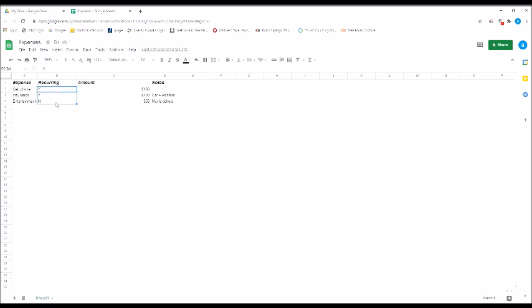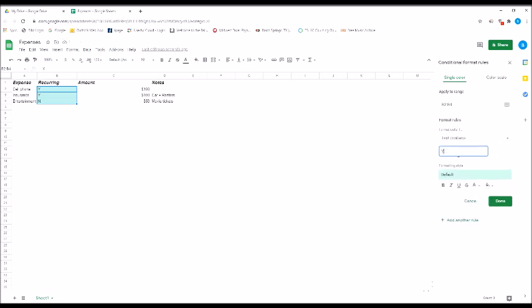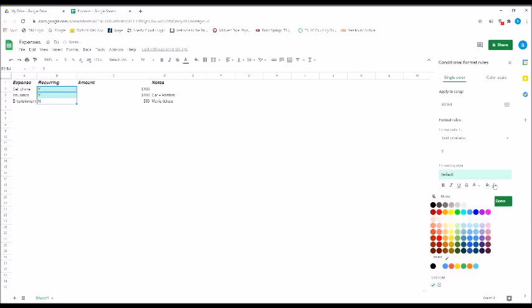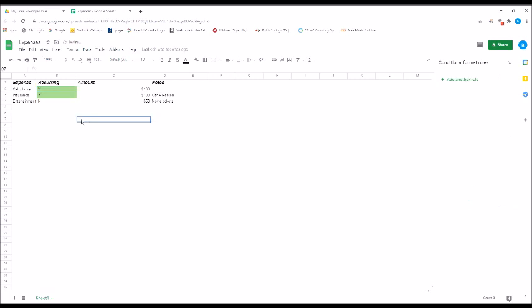You can set up conditional formatting like you normally would be able to in Excel. Text contains, we'll do, if it has a Y, then we'll set the background color to green. Done.